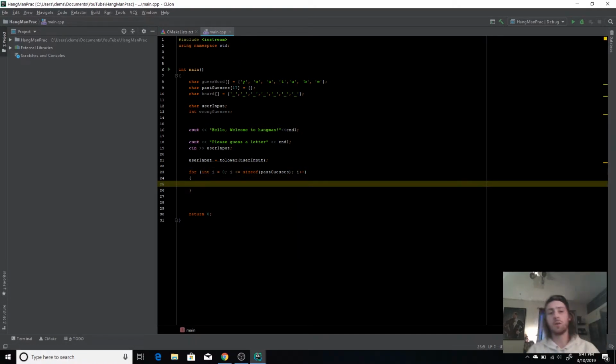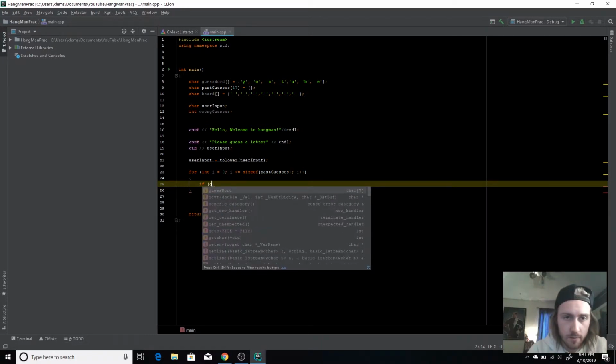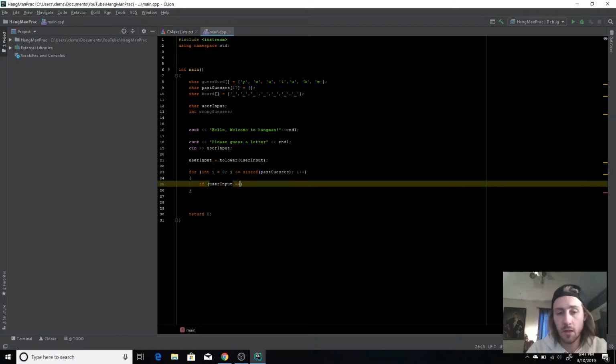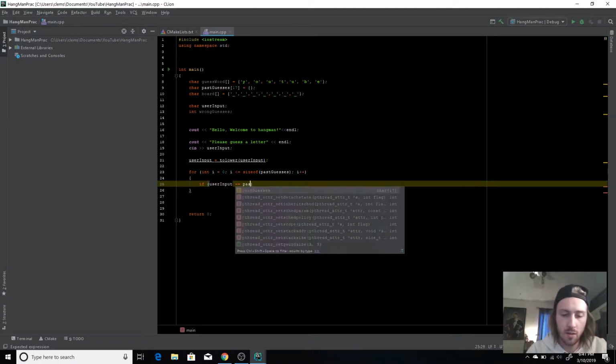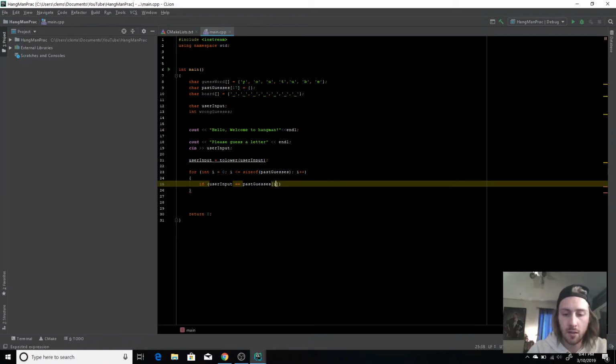So what do we want to do? I'm going to utilize the i as our index count. In the array, obviously, they start at 0 and they jump up by 1. So if I wanted to get the U out of guess word, I would pass guess word and give it a 2: 0, 1, 2, and that would return U. So I'm just going to use that same logic here, and I'm going to say if the user input equals the past guesses at i.